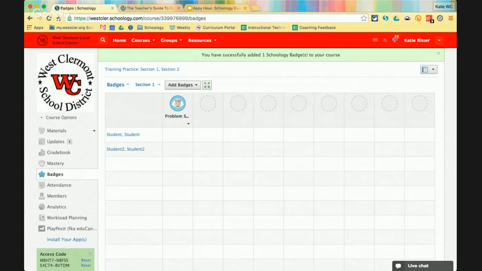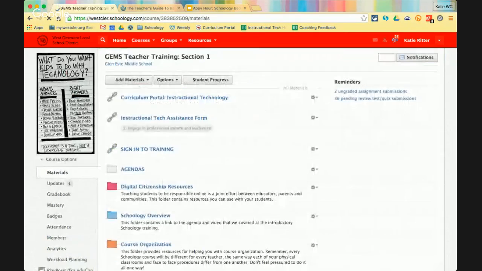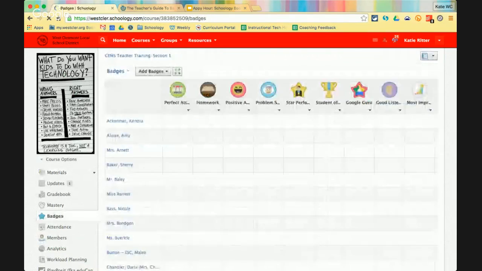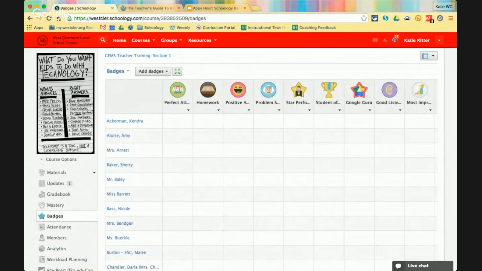Over here on the left is where all students' names would be listed. Let me hop back into that other course just because it has real names. It's easier to look at that. So here are all my badges at the top, and here are all the names of my students in class. To award any of these badges, so here's my Problem Solver badge, when I want to give it to any of these students, all I have to do is check the box in their row for that badge, and it assigns that badge to that student. And my badges area will keep track of this for my students.